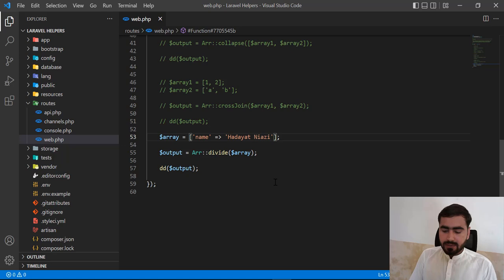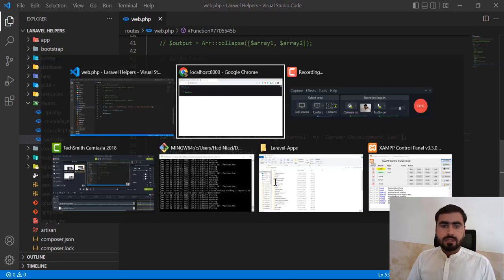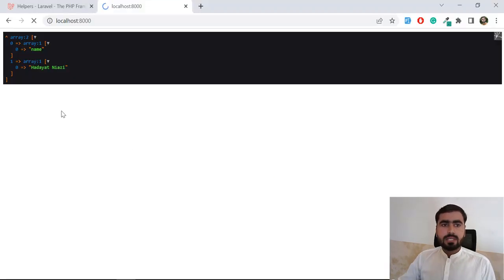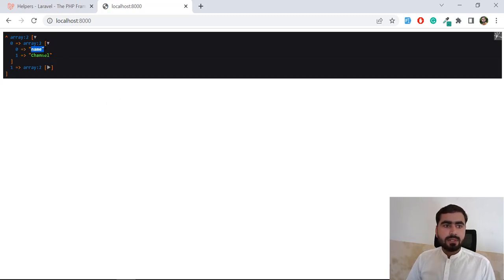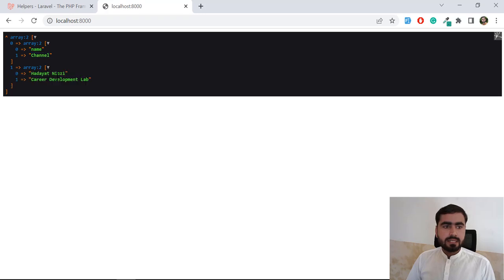If we pass, like, channel right here, so this would be Career Development Lab. Okay, let's refresh. Now it will separate two keys and two values. Let's go here: now name and channel, and the second contains Yatniazi and Career Development Lab.